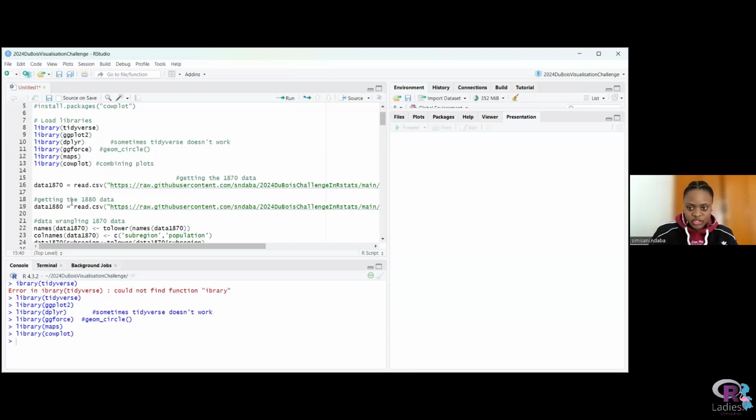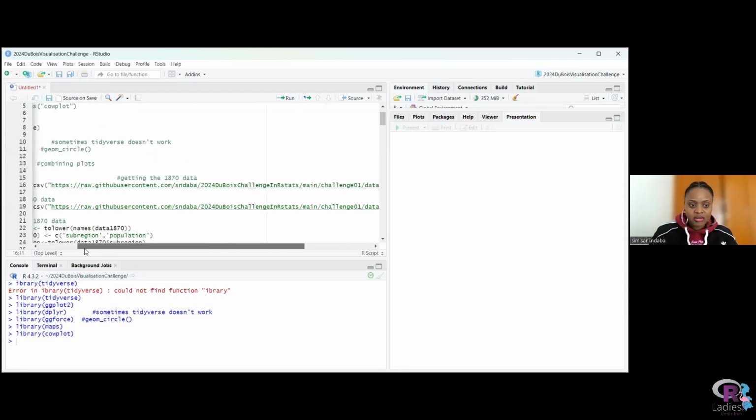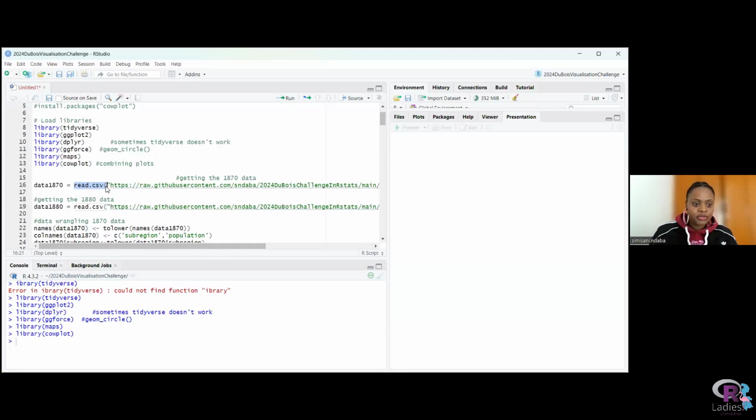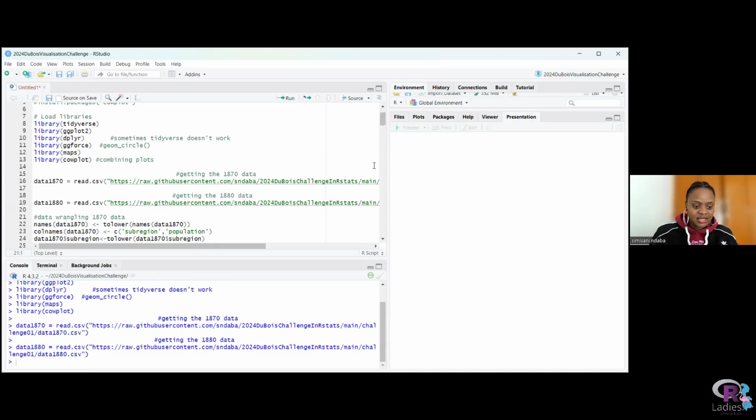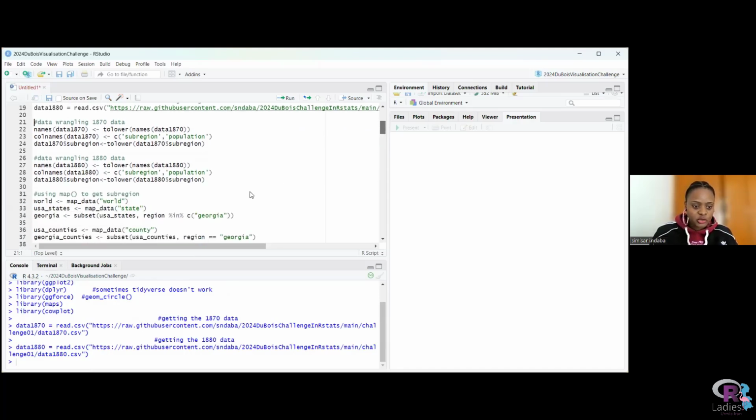So for this challenge, it had two data sets, one for 1870 and the other one for 1880. To get the data, I had copied it into my GitHub repository, and all I had to do was read it using the tidyverse readr. Once I run it, it's in my RStudio. I did the same for the 1880 data.